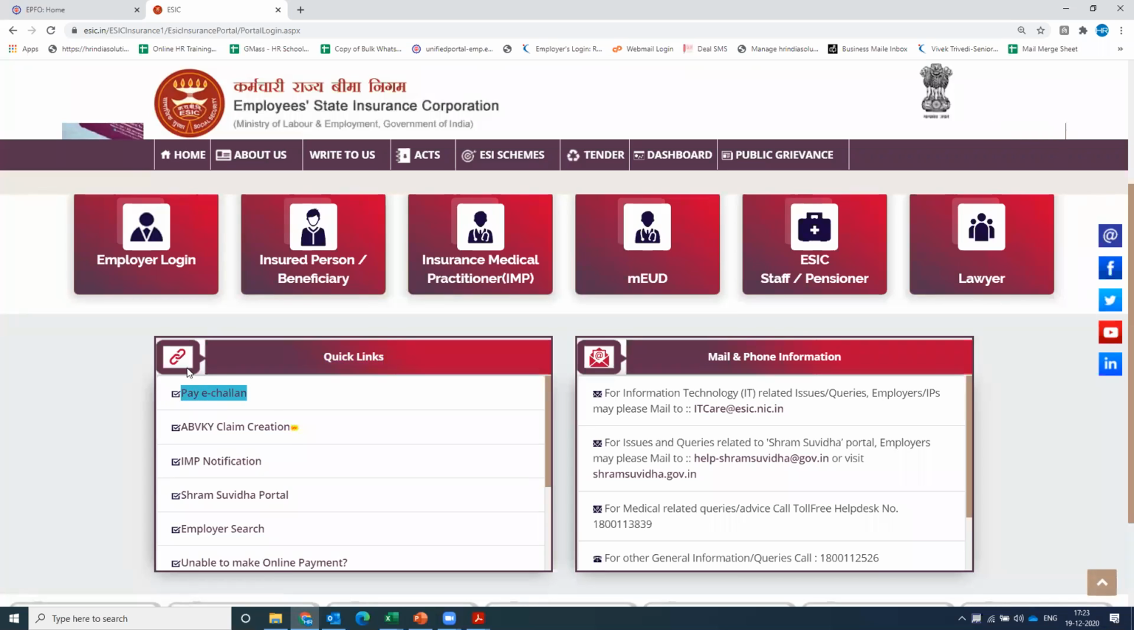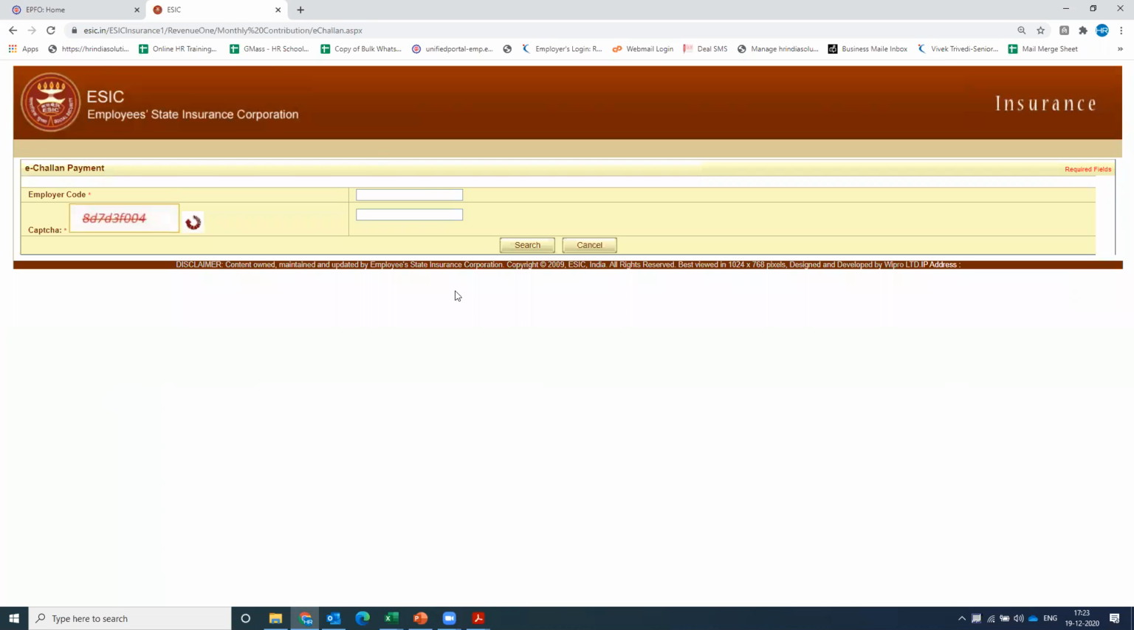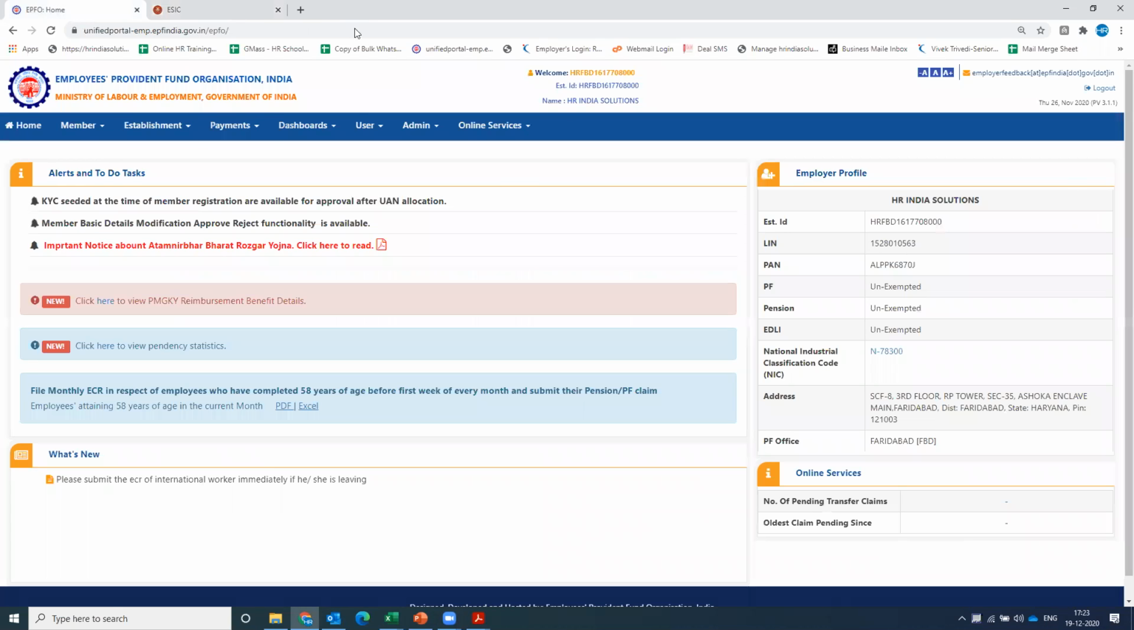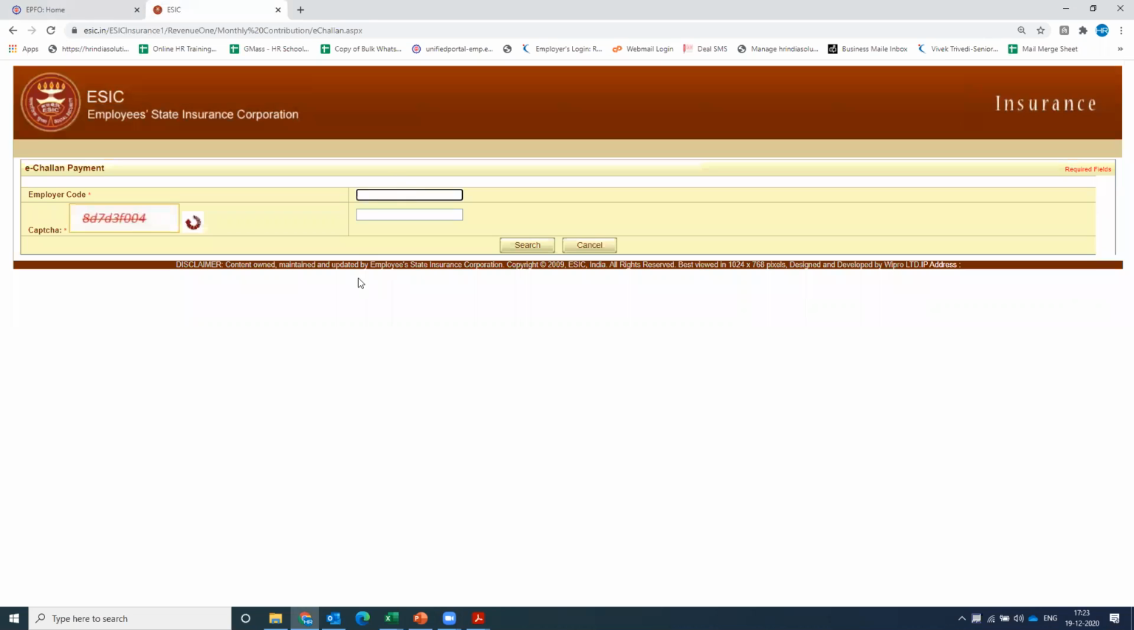Now, this is the option from where we can make the payment of those missed challans, right? Where you don't have the challan number, but there is a challan that you have missed to pay in between. So you just click on this option, pay e-challan, and this window will pop up where you need to enter your employer's ESIC number, enter the CAPTCHA, click search, and it will move to a new window where that unpaid challan will get reflected.